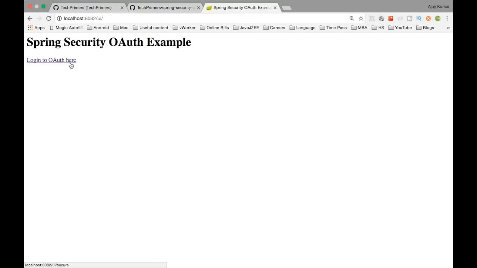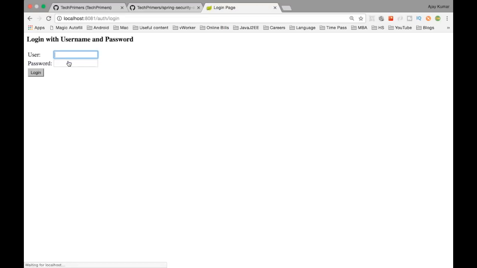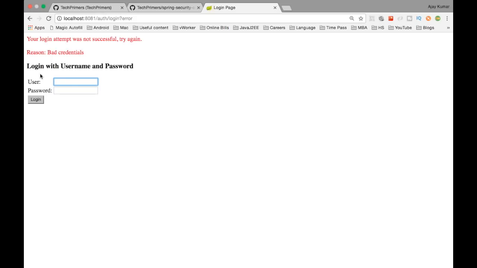So I'm going to click on the login to auth here, and this is going to redirect to the Spring login page. So I'm going to say Peter and Peter, right? This was the login which we had already. Let's see what happens. If you notice here, we got an error saying your login attempt was not successful. Let me try without a password. What is happening? Yep, the same error came.